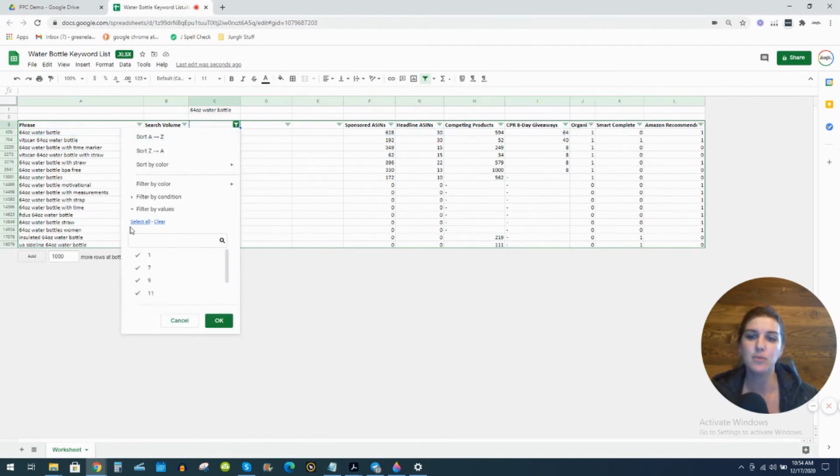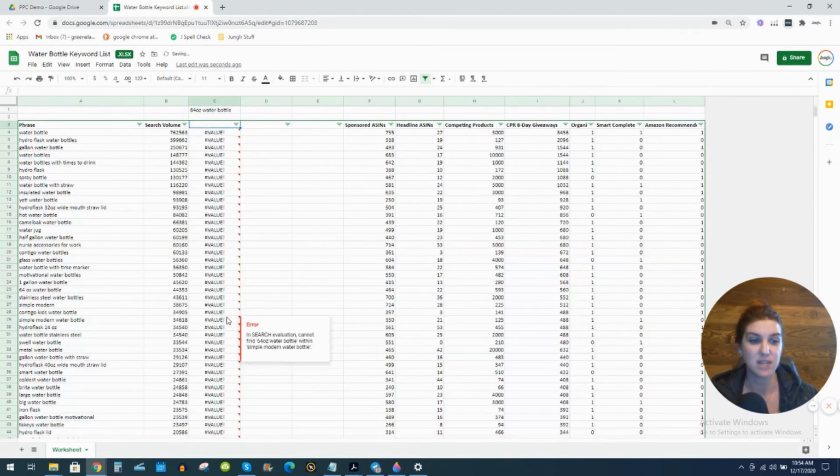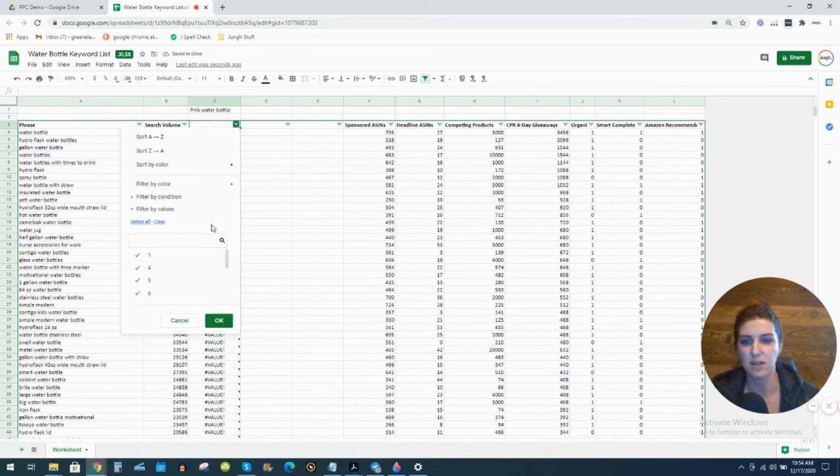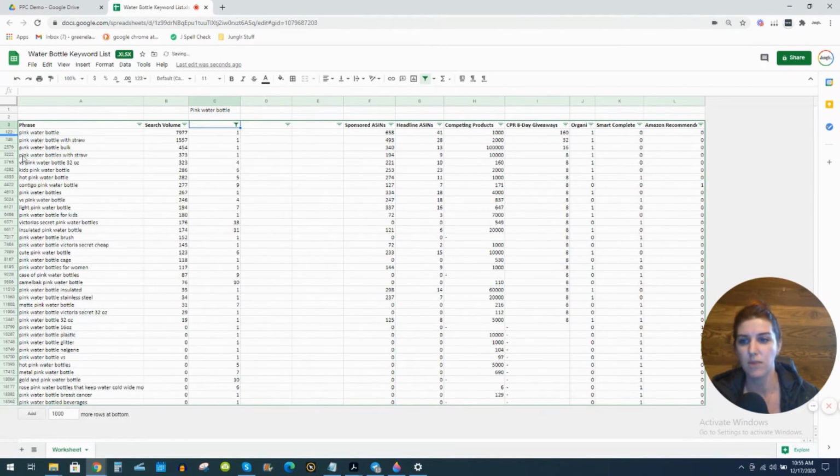And it can help you quickly get to subsections of the market. For instance, if you also have a pink water bottle, let's see if we have anything containing pink water bottle, and we do. So there's all my pink water bottle keywords, and then you can of course sort and filter these as you want.